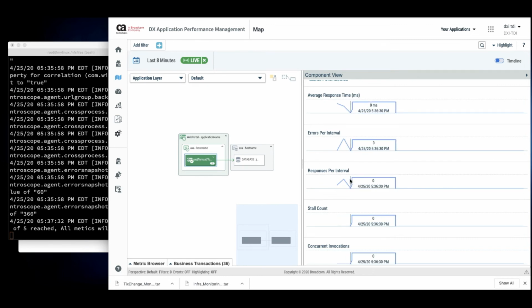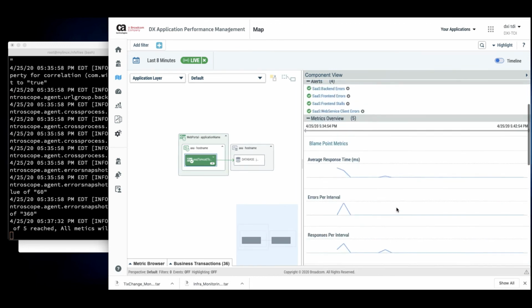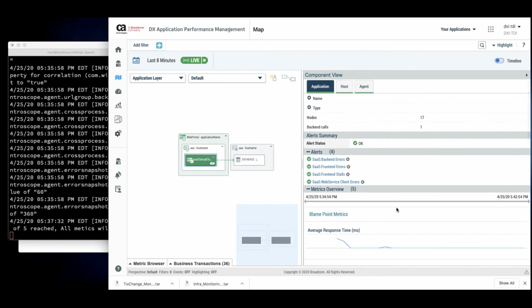I can see the number of responses. There seems to have been an error in here, average response time, and so on. But most importantly, the whole point of instrumenting the server is because APM is going to correlate, bringing together the performance of my application and the performance of the host that particular application happens to be running on.